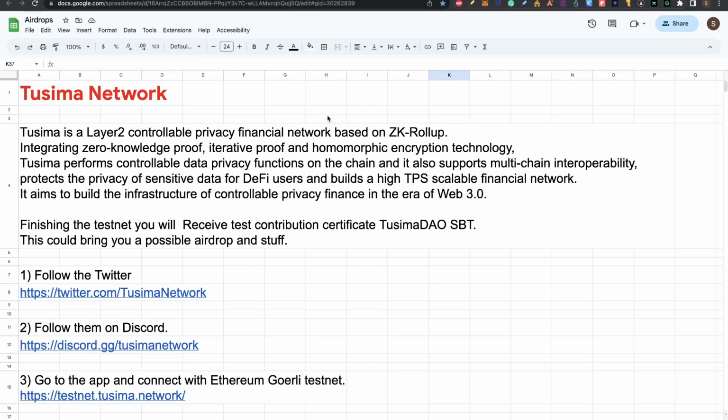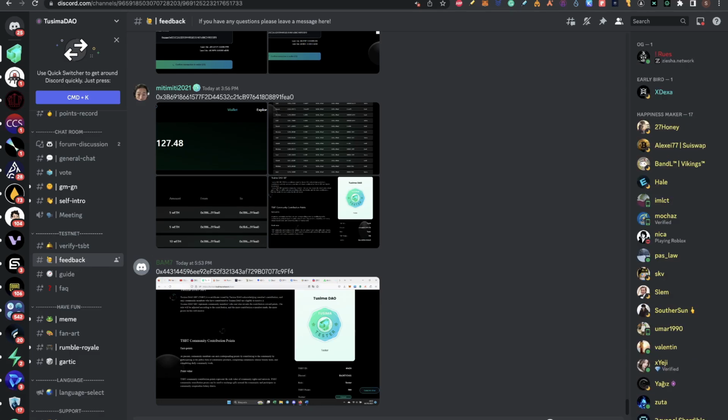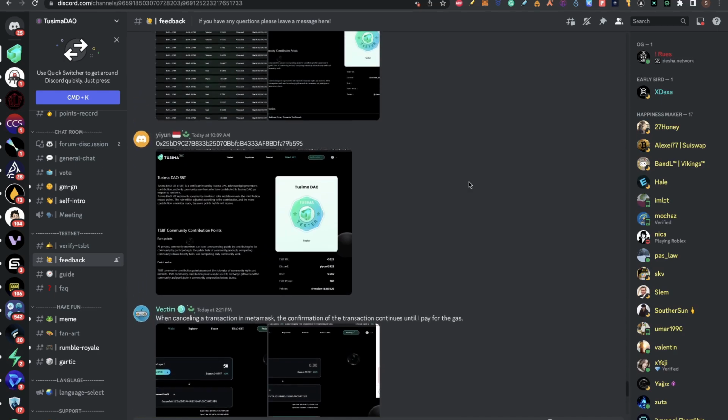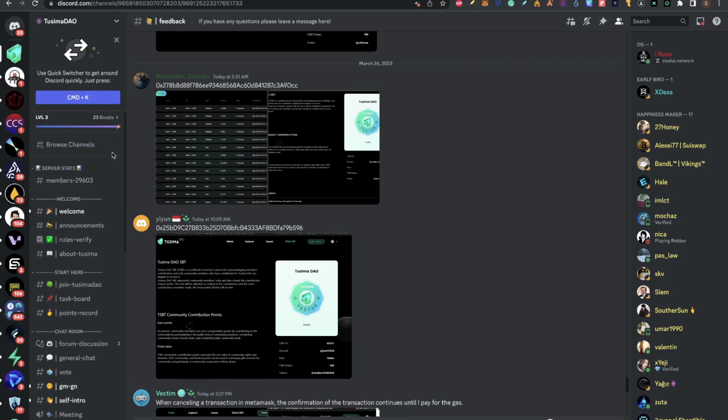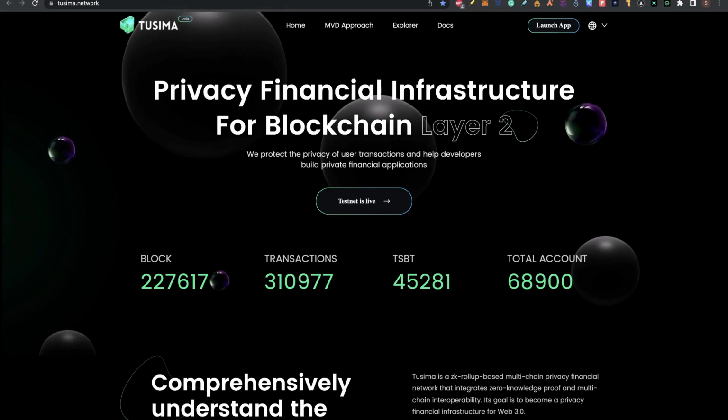So guys, today we cover this Tusima network. Just some warnings, this is not a new airdrop, this has been running since September of 2022. I didn't cover this before and I am covering it now because I still see in the Discord that people are applying to this and I am still seeing that it's a little under the radar. We have 30,000 members in Discord, but not many are applying to the testnet. So I think if we get an airdrop for this, it could be a very interesting airdrop because the project itself is very interesting. The website is tusima.network.